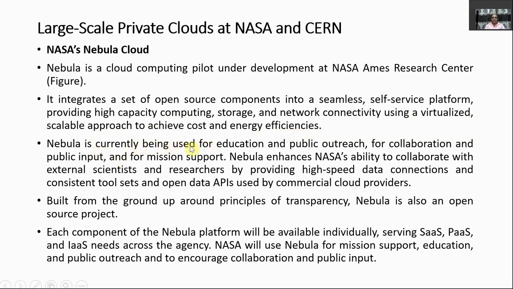Nebula is currently being used for education and public outreach, for collaboration and public input, and for mission support. Nebula enhances NASA's ability to collaborate with external scientists and researchers by providing high-speed data connections and consistent tool sets and open data APIs used by commercial cloud providers.